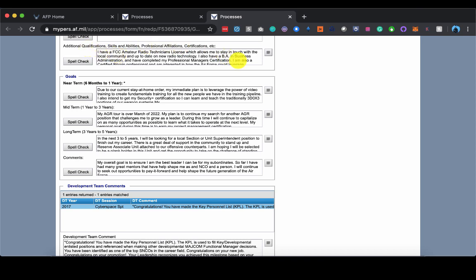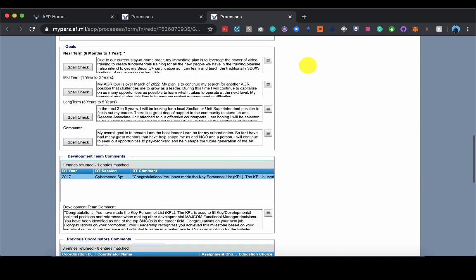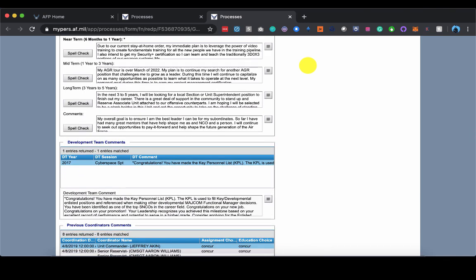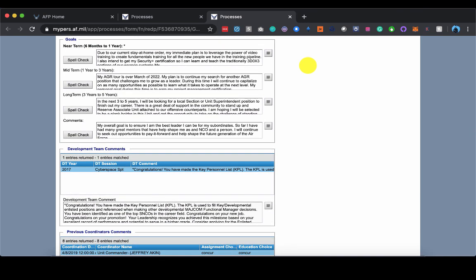Additional qualifications and skills. Again, this is just amplifying on that. If you have any other certifications or anything that might fit in with short-term assignments.